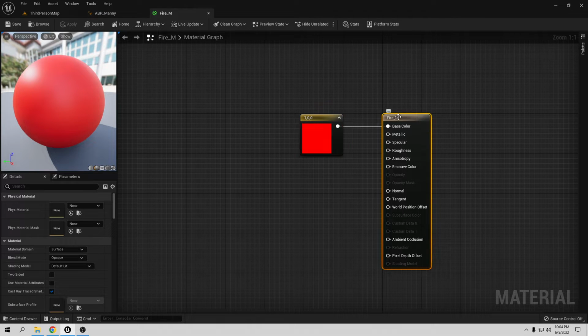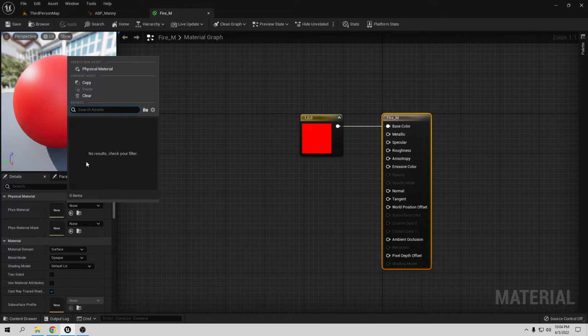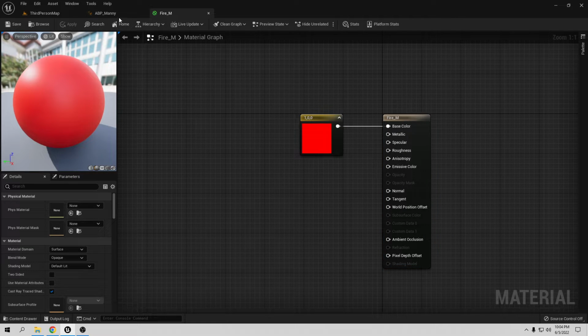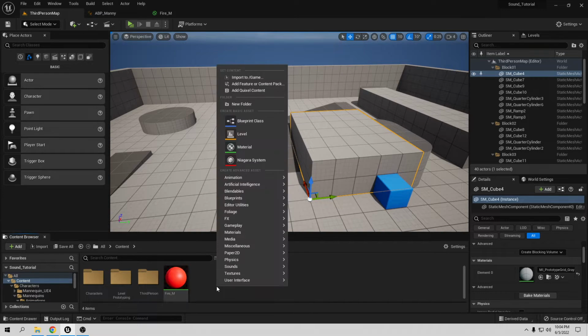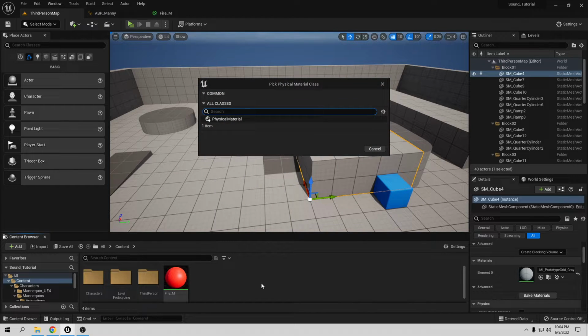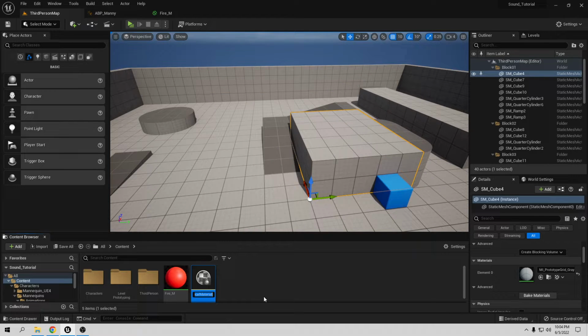Now click on fire material, and here we need to put a physical material. Right now we don't have it, even though we created it in the engine. So from here, right click in the content browser, and we can set a physical material. We're going to call this, of course, physical material. Select it. I want to call this physical material fire, for example.